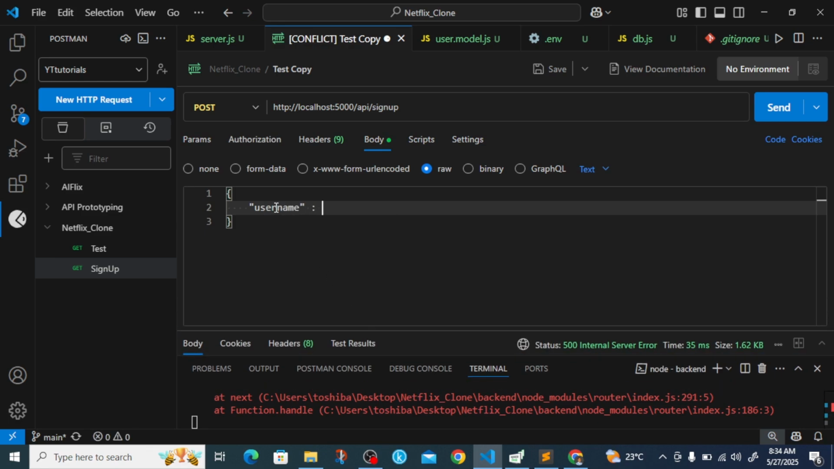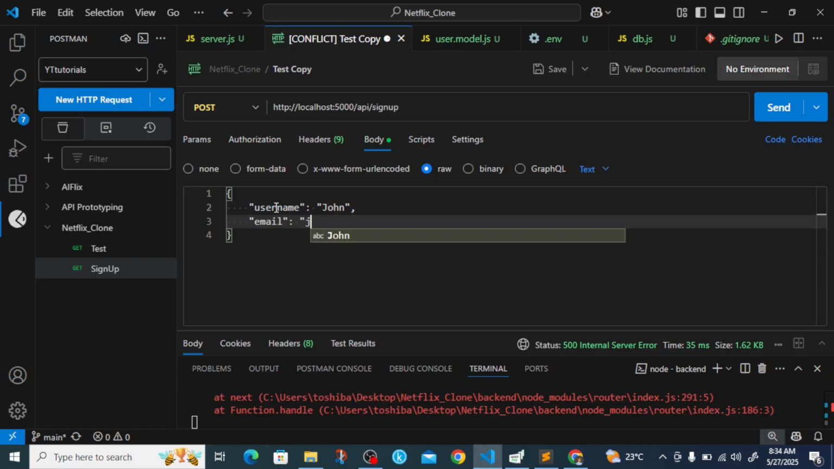So I can come here and say the username is going to be, let's say, John. This is like a demo of what we're going to expect from the client. That is why we're using Postman to test. The next one is email, and the value for the email is john@gmail.com. The final one is the password, and we're going to call this one 123456, just like this.